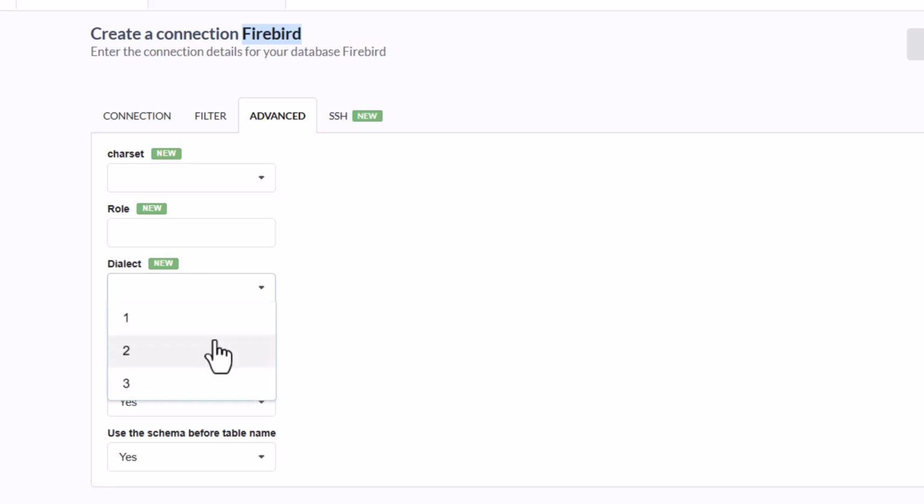We have now 1, 2, and 3. The oldest one is the 1, but you cannot use, for example, timestamp data types. So the 2, you'll be able to use this type of field, and there are also other options. It's more updated than the 1, and we have also the 3, which is the newest one that you can use for recent versions from Firebird, and it will be available here for you to connect.